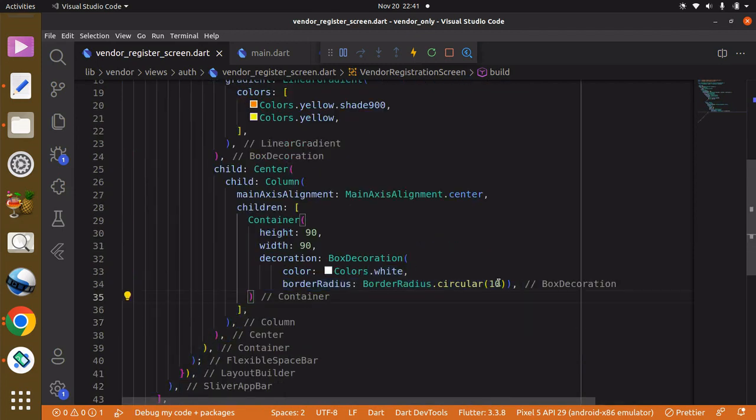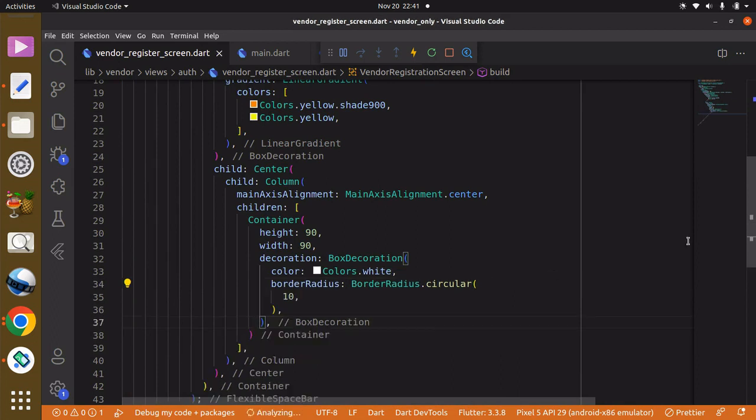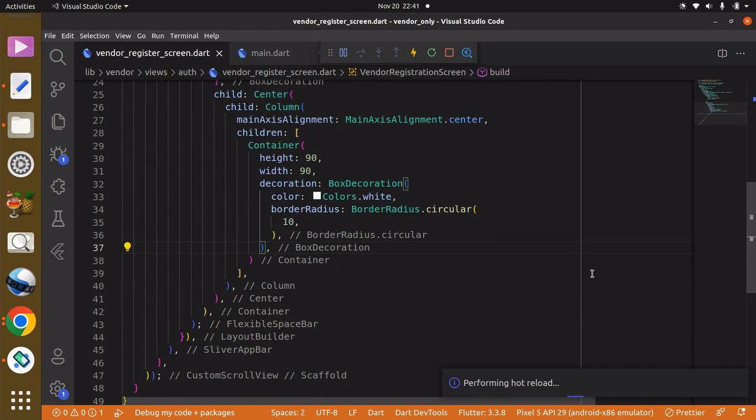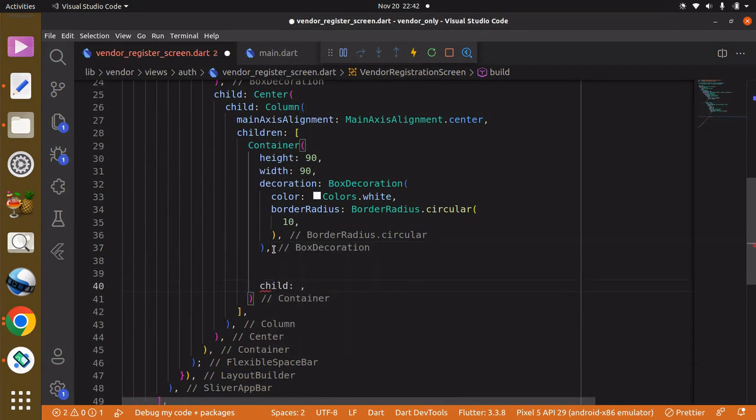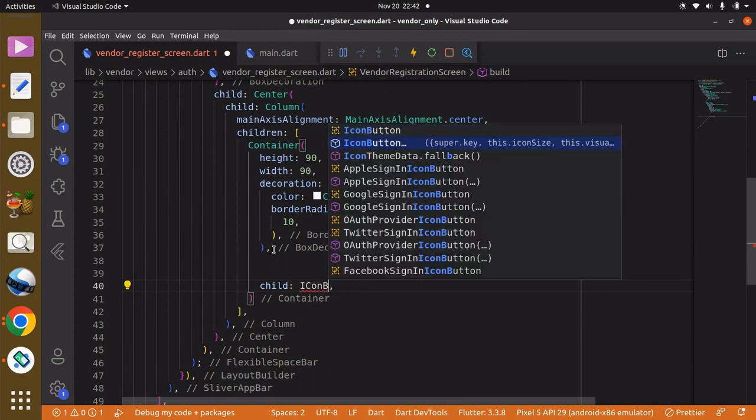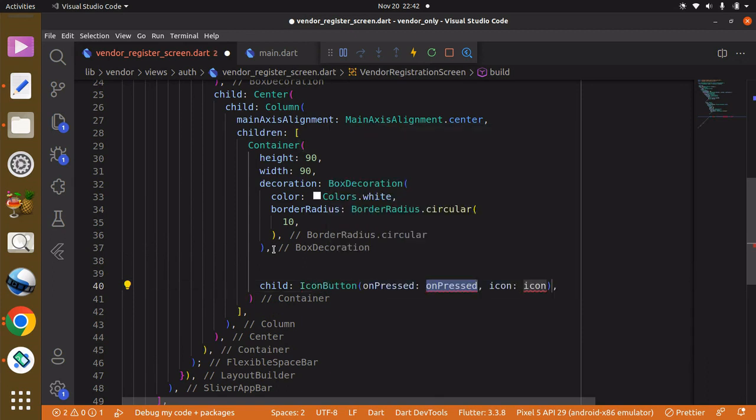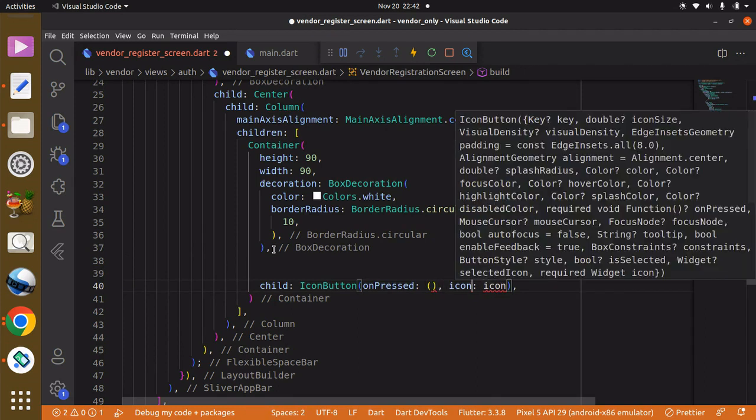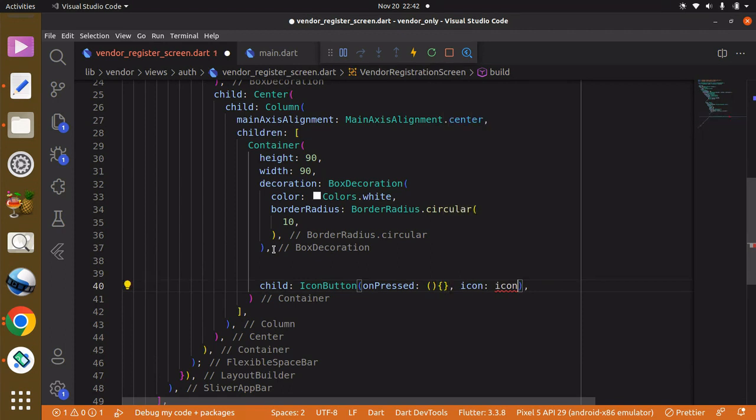And we can also add a trailing comma. Okay, and we can then have a child. And the child is going to be an IconButton. Sorry, this is a button. It's going to take in the onPressed, so this, and sorry, an Icon widget.